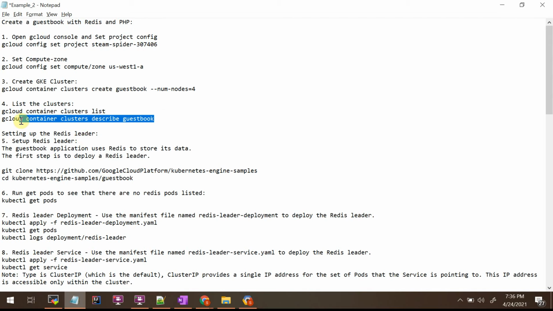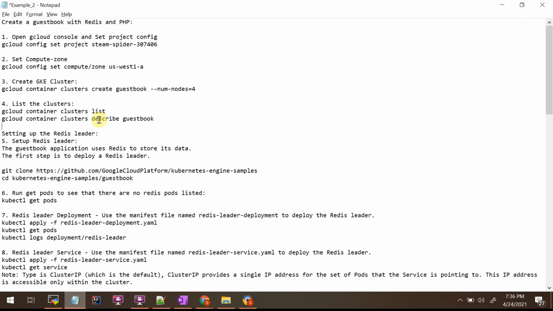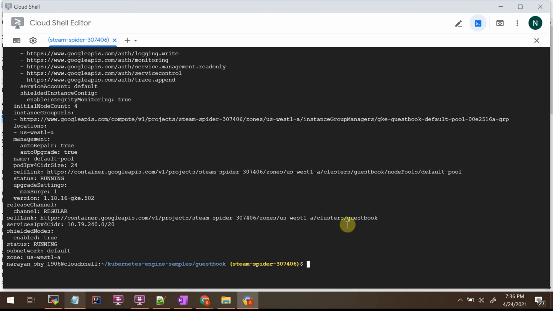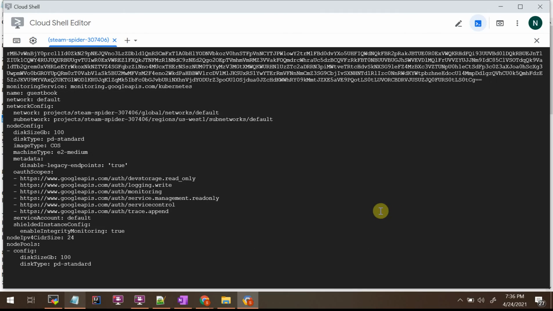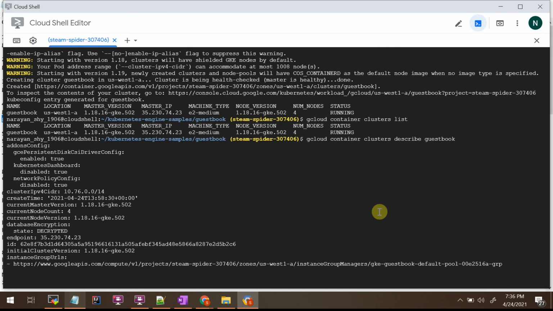Again, we want to get more information about the cluster that we created. The cluster name is guestbook. If you want more details, there's a describe command that you can use, which will describe more details about your cluster. As you can see from the UI also, this will fetch a lot of information about the cluster that you created.